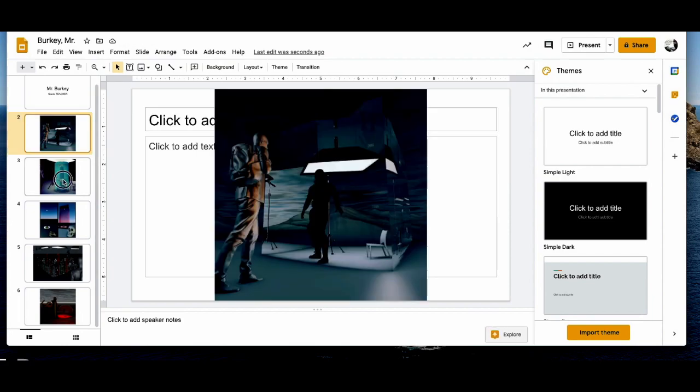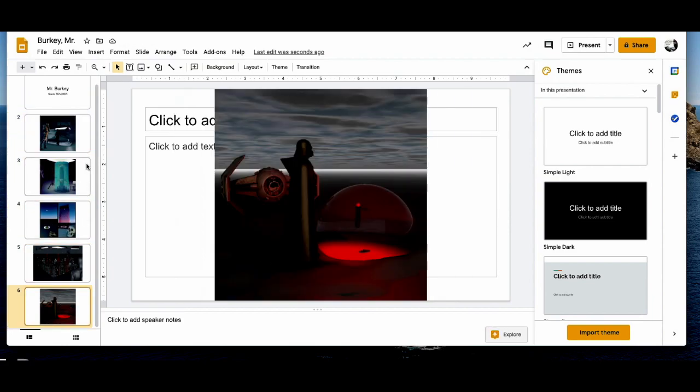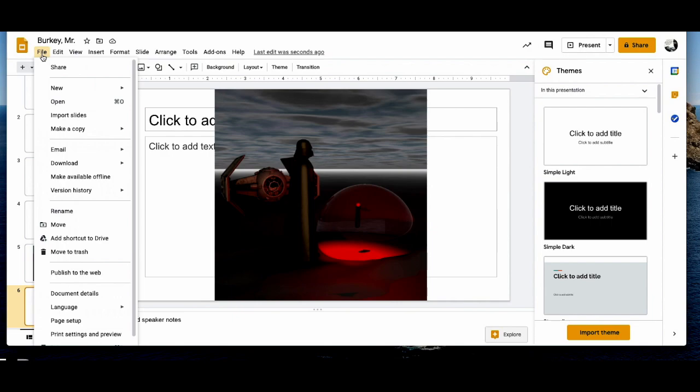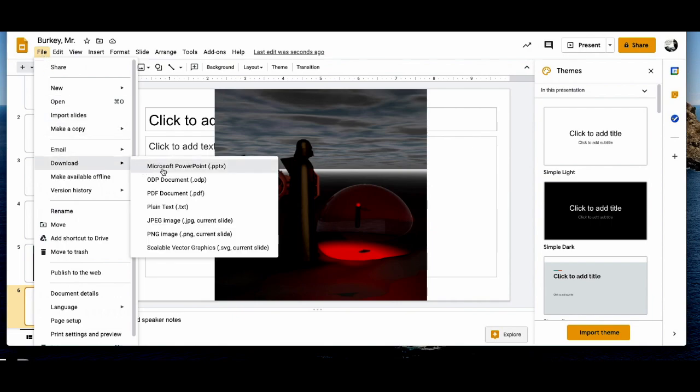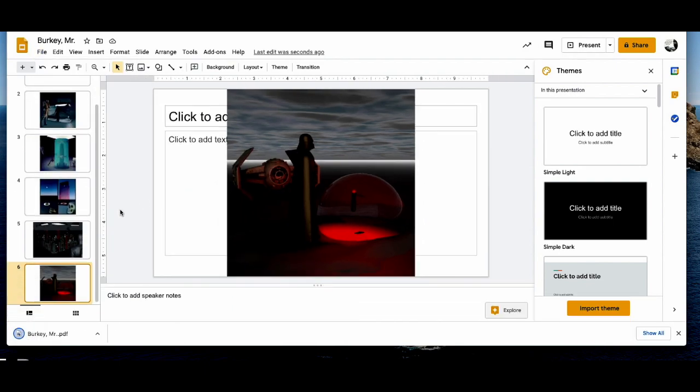When you're happy with your presentation, it's time to download your file. Go to File, Download, and make sure you select PDF. If you're on a Mac or a PC, you'll see the PDF populate at the bottom of your browser. If you're on a Chromebook, that PDF will show up in your documents.